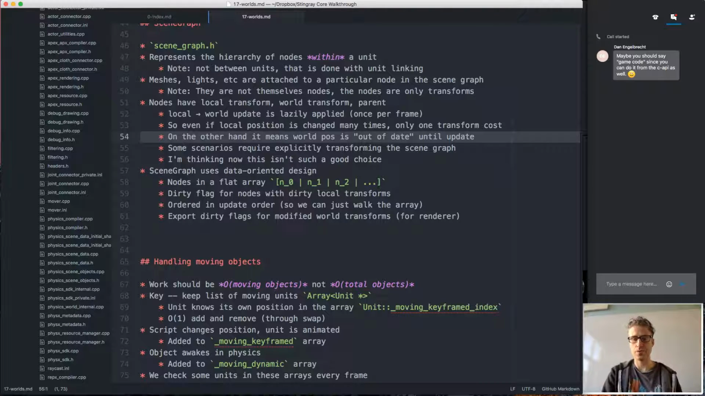In some cases you can get around this by just thinking about the order in which you check things. But in some scenarios, you're forced to explicitly transform the scene graph because you need the world position right now. You can't wait for the update.